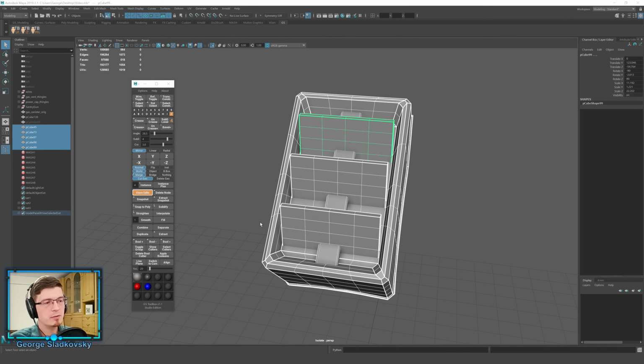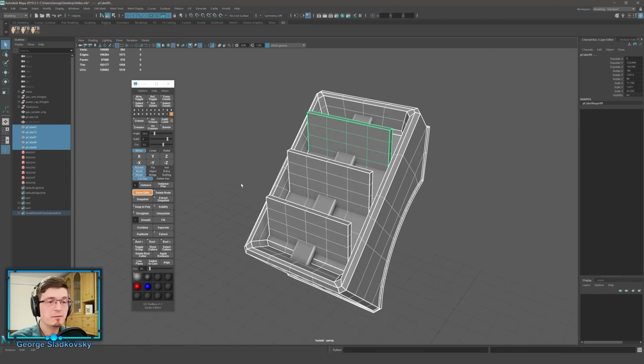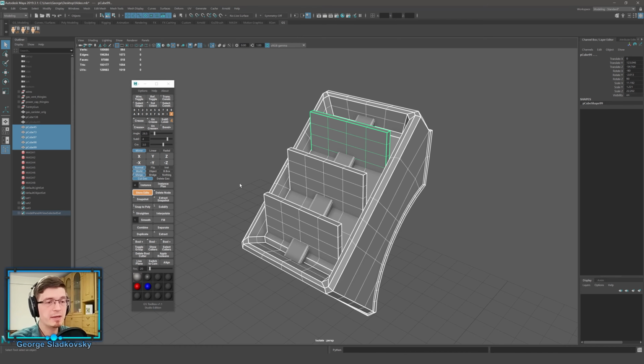So let's talk about combine, separate, duplicate, and extract. Those are very useful functions. They will mirror Maya's own combine, separate, duplicate, and extract, but they will be more clean in the outliner. It will not create additional groups and nodes in the outliner. It will just give you the object.